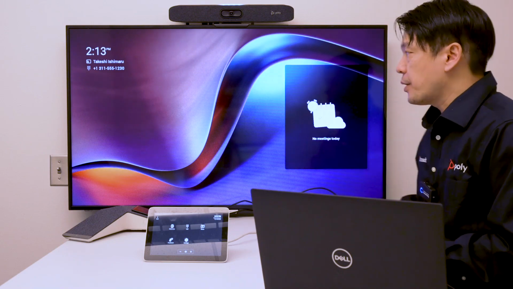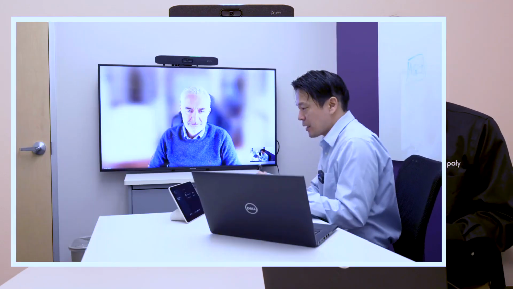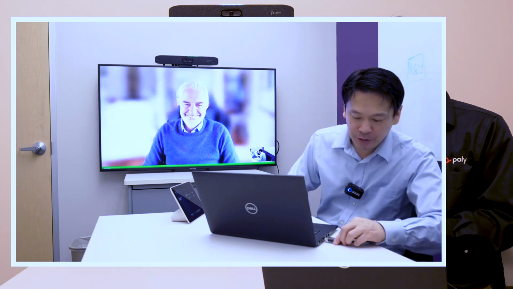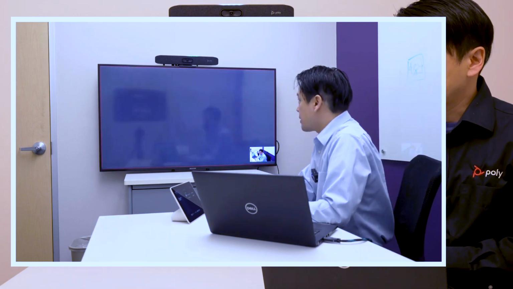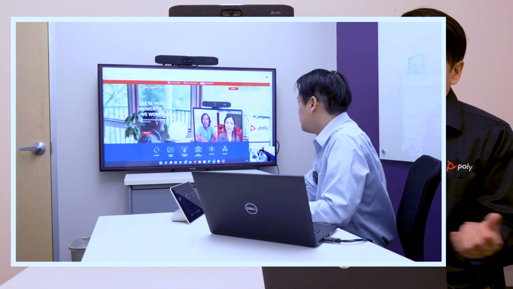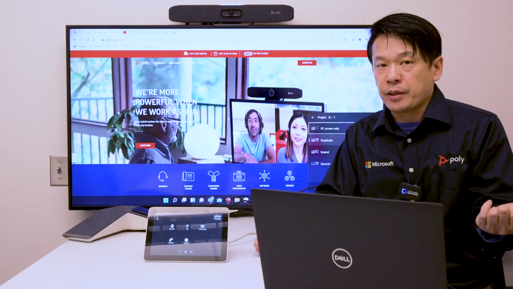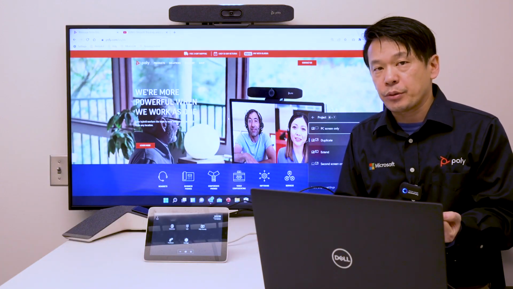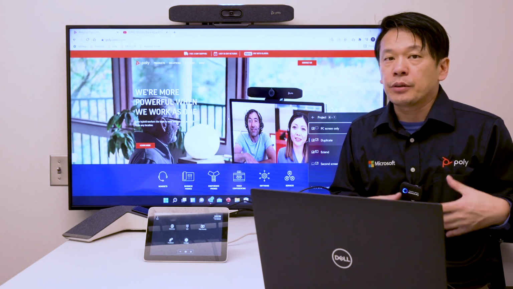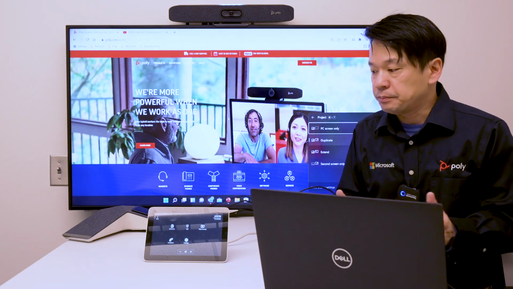And I have recorded a demonstration previously, and it's the same workflow. Share the content from the touch console if you have already connected the HDMI cable. Well, when you plug the HDMI cable into your laptop, then it will trigger content sharing during the meeting.